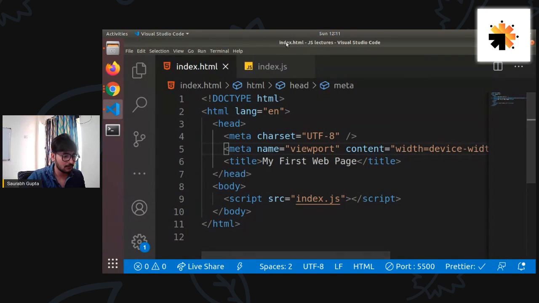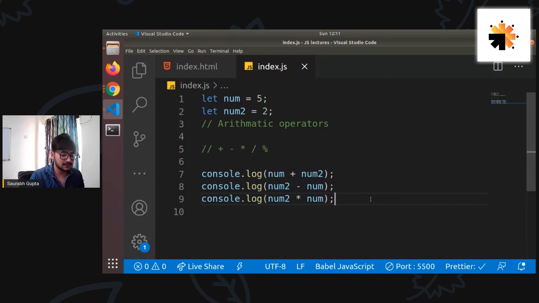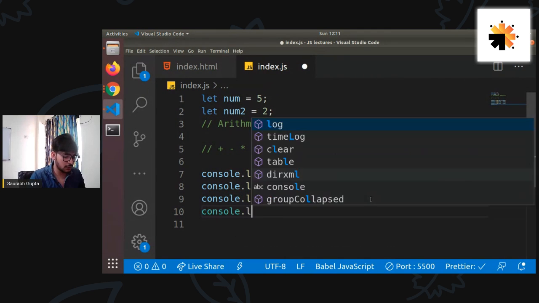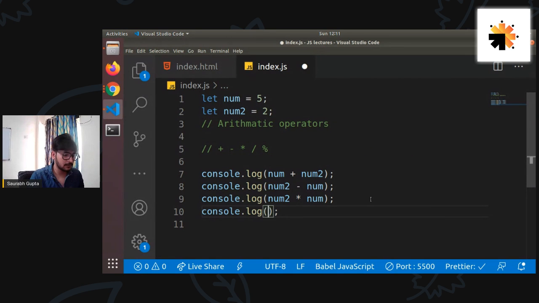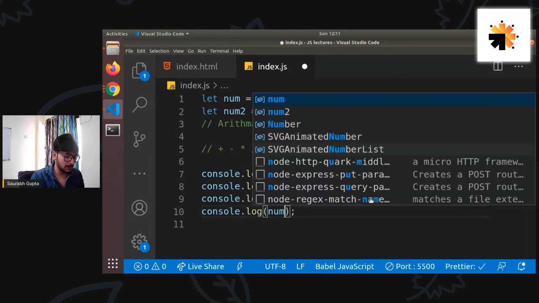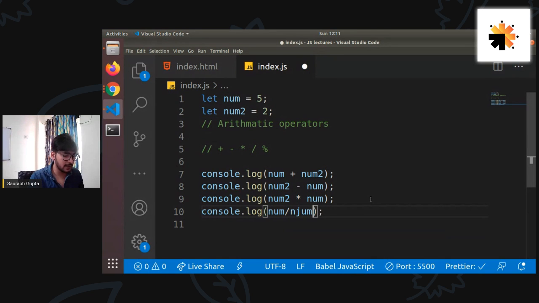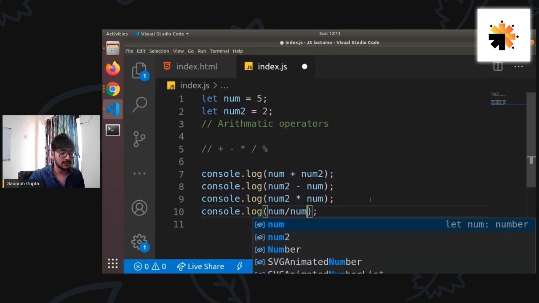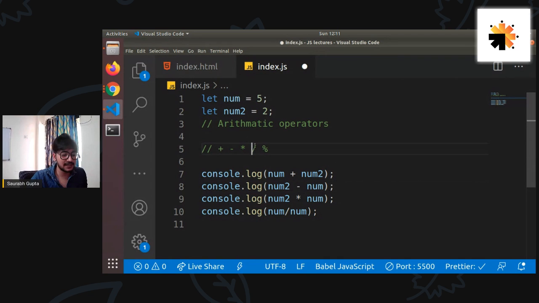So let's work again. Same with this: console.log num divided by num2. As you know already, that slash basically divides and gives you the quotient. In divide, we get two kinds of answer. One gives you the quotient, and in one, you can get the remainder. So if you do num2 by num, you'll get the quotient.